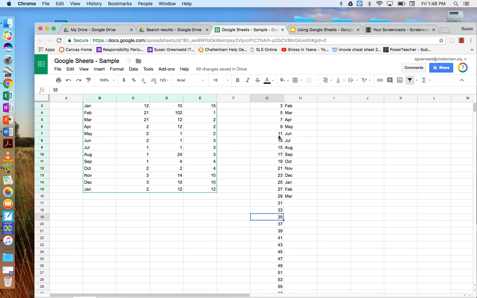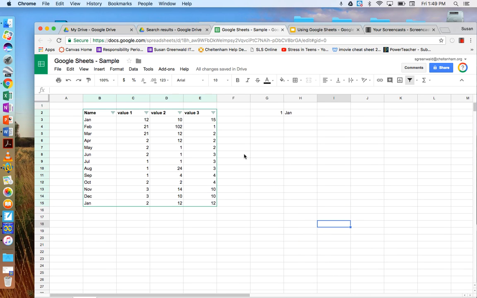Or clear them. Hold on, let's highlight. And I'm just going to delete. So if you just hit the delete button, it just clears them. And what I want to show you guys right now is how to make a table.